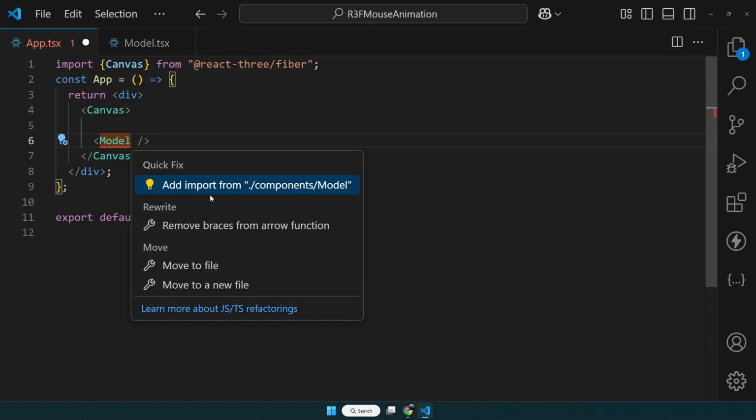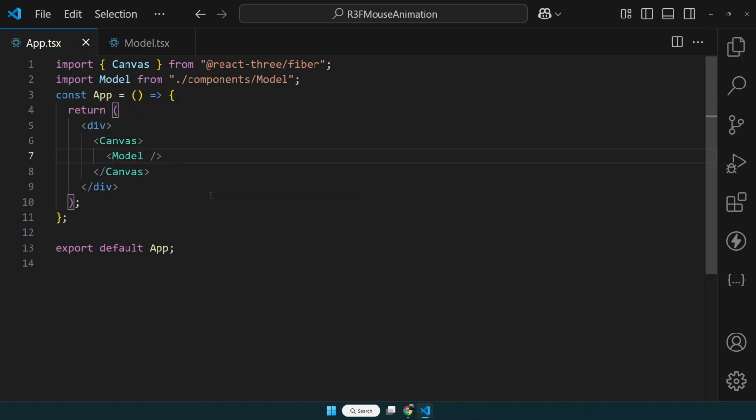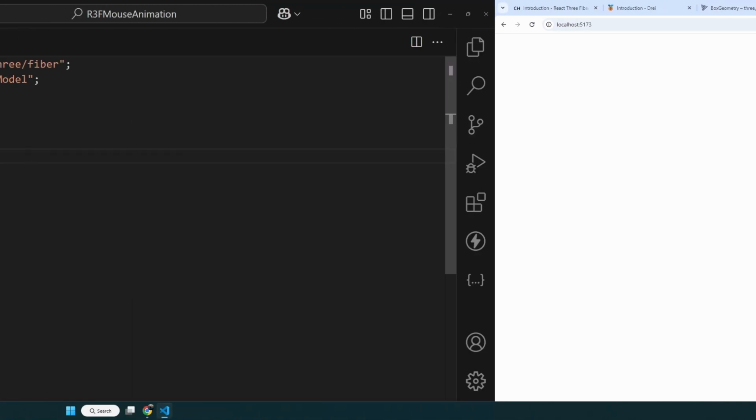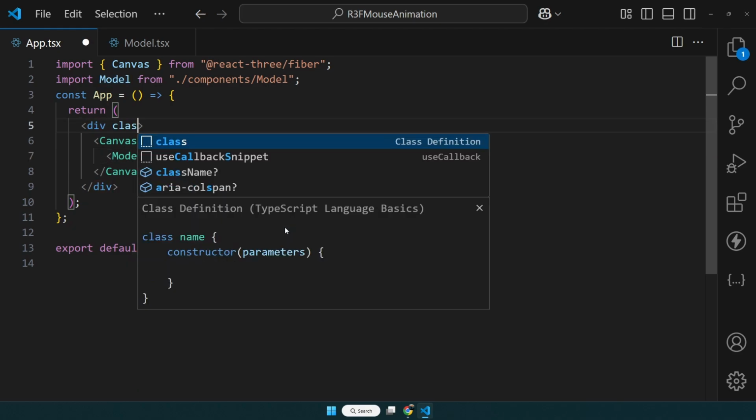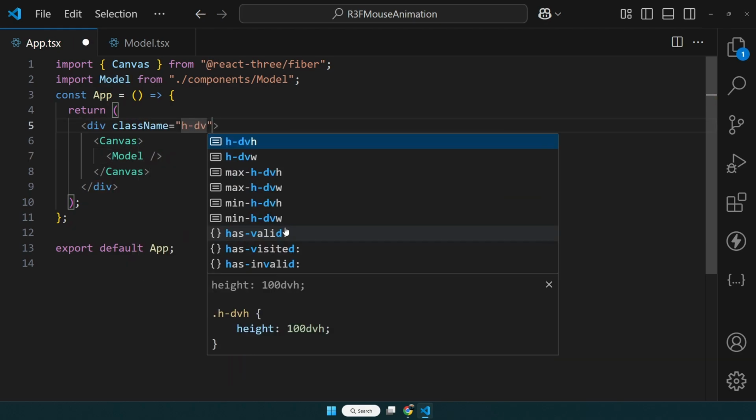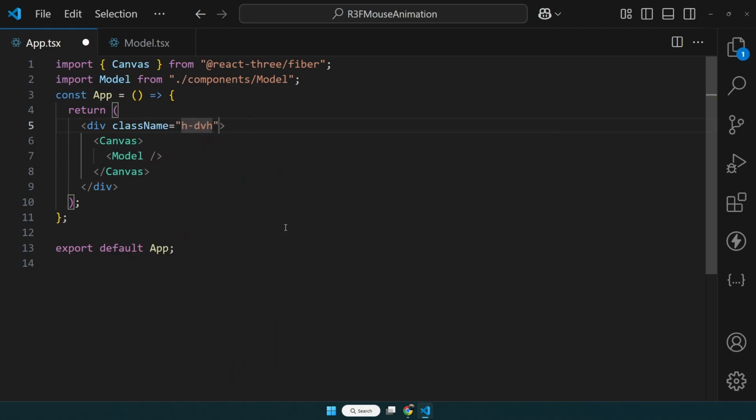Now we will go back to app.tsx and import Model. If we open the project in the browser, we can see this square, that is our box. This looks small because the canvas container is not taking the full height of the window. To fix this, we will add the class name h-screen to this div, which will extend its height to full screen. Now we can see this box at the center clearly.